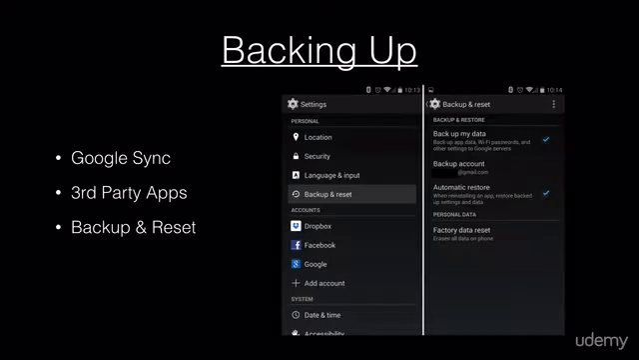So when it comes to backing up, Android has a couple features built in that you can go into the settings and just adjust. So for example, if you go into your settings, you'll see a feature called backup and reset on most Android devices nowadays. And you'll see things like backup data as far as Wi-Fi passwords and other settings to Google servers. This backs up what's known as Google Sync.